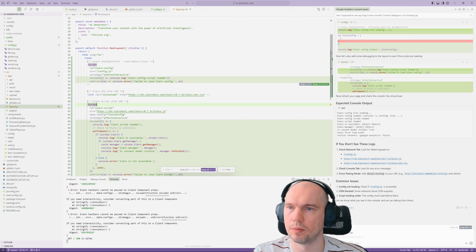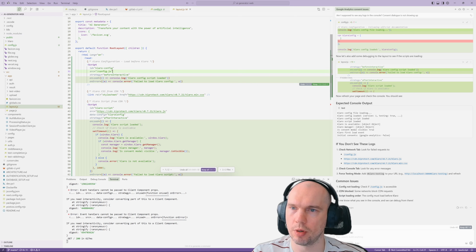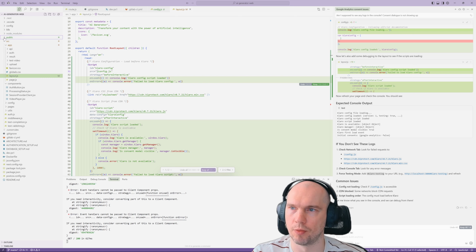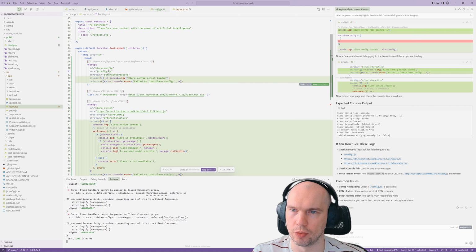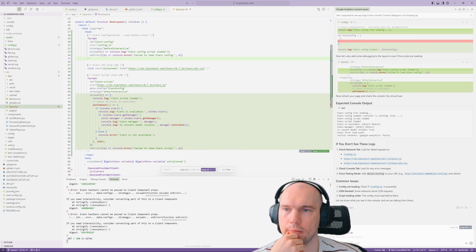So, source public config. Again, not sure how this should work, but I'm just assuming that the path starts with everything. The root is public if you refer to scripts. Then strategy beforeInteractive. So I guess this is the earliest we can load the script before anything gets rendered. On load, on error. Okay. Looks good. And then ID Claro script.